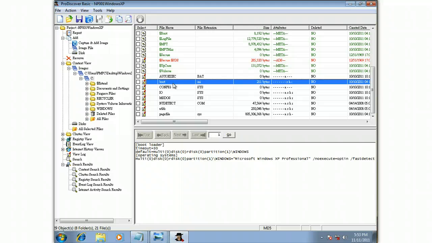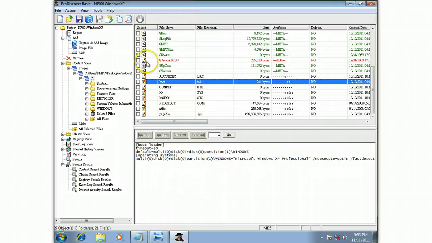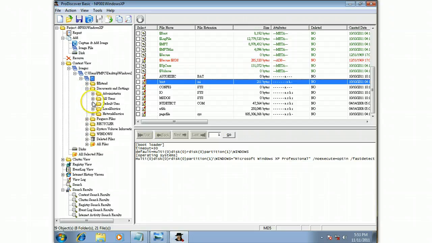Certain files you're not able to look at through either ProDiscover or Windows. You can actually copy the file and then open it with the right viewer. Another great feature of ProDiscover Basic is that if you do have a file that has a native viewer within Windows, it will automatically launch that for you.